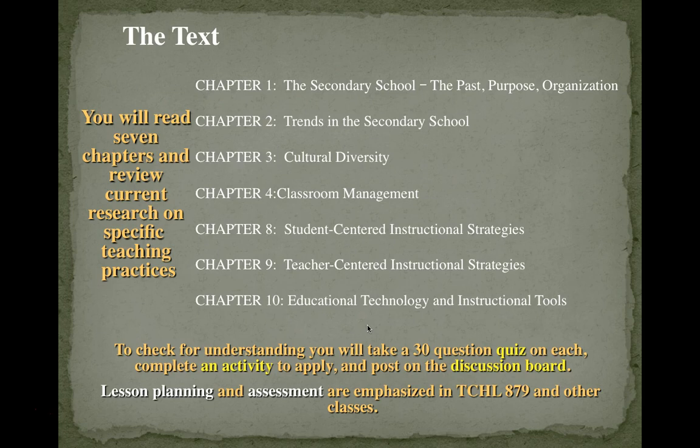We'll be looking at, like we said, 7 chapters. This course will look at what the middle school is like in the first 3 chapters, where the high school came from, its purpose, its organization, and then how middle school has changed. We're looking at specific trends that we're seeing in secondary education, and then how the kids are changing. So the first 3 chapters deal with the culture of the school.